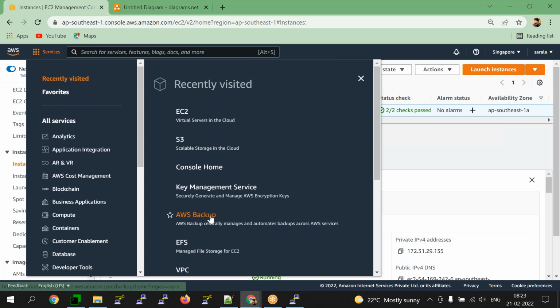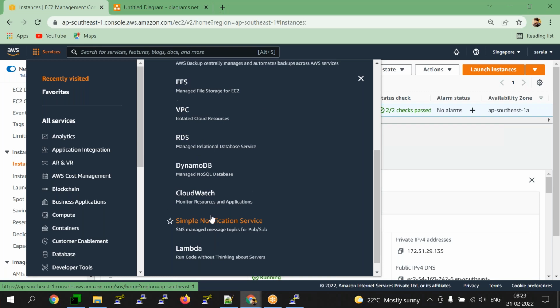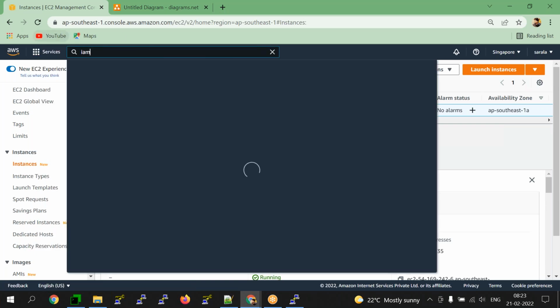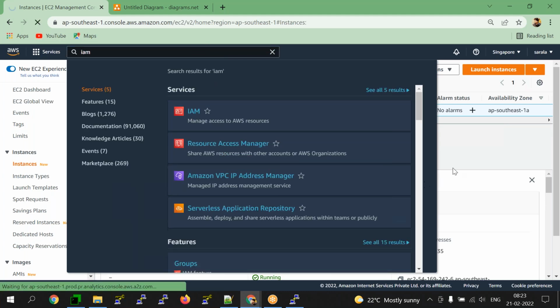As of now, IAM is providing the access from your respective EC2 instances to your S3 bucket. That is one main important thing.